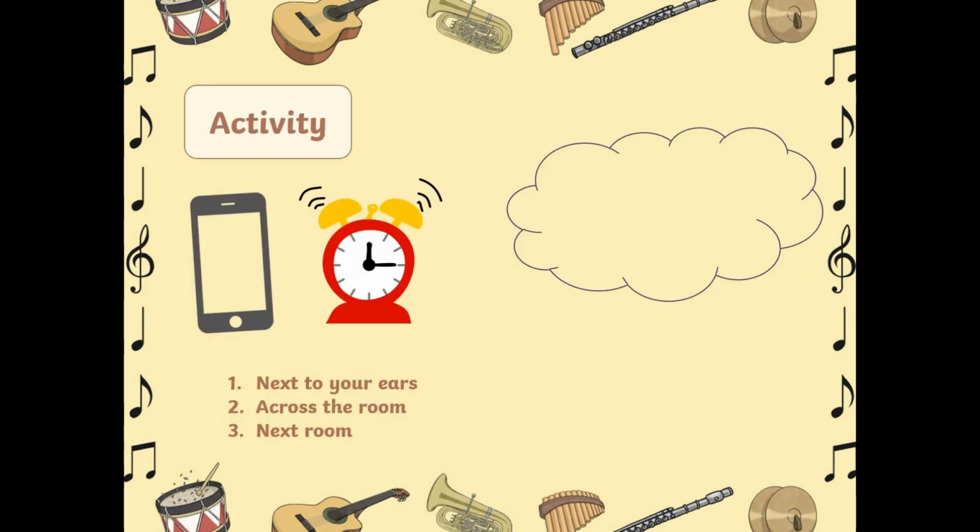To test this out, I prepared a little fun activity for you. Bring a source of a sound like an alarm or a phone, one of them. First, put it next to your ears and see how loud the sound is. Next, put it somewhere across the room and then listen to it again.